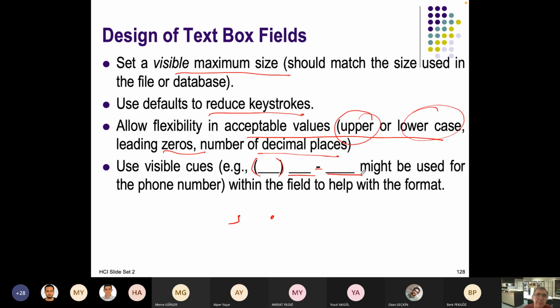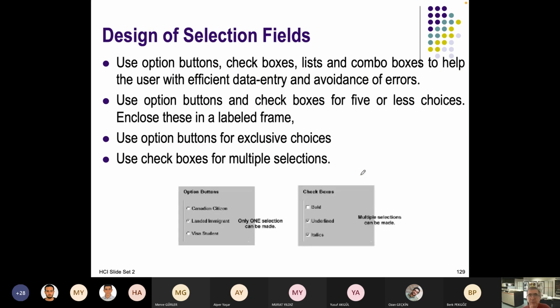I'm going to stop here because we are going into other issues with the selection fields and radio buttons, checkboxes. Those are quite important. I'm a little tired now. I will continue that next week.